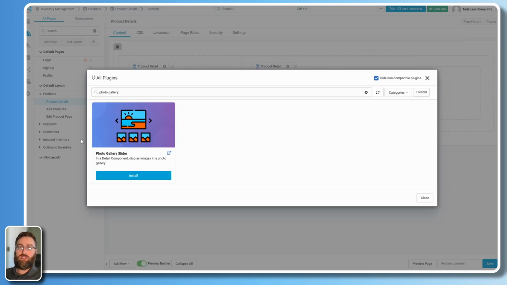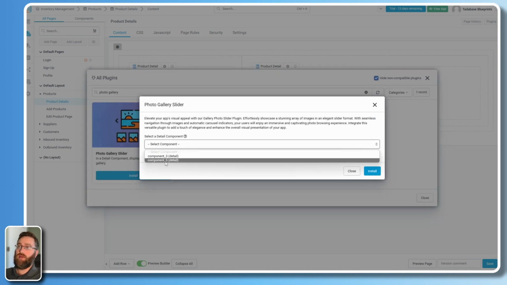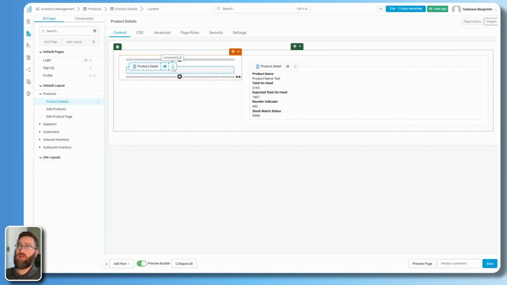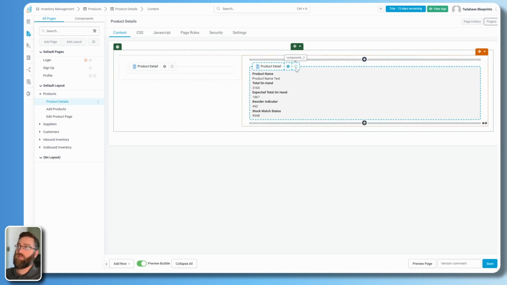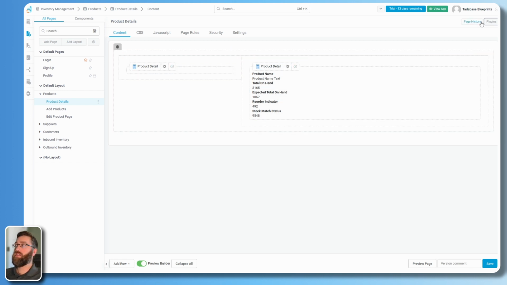What this is going to do is take that attachments field that we're displaying in a detail component and turn it into a nice photo gallery. So we can simply just click install, select the detail component that we want to attach it to, which I should have shown you this first. Let's do that now. If we hover over these components, you see this has a component ID of 5. This one has a component ID of 3. This is how we identify which component is which behind the scenes.